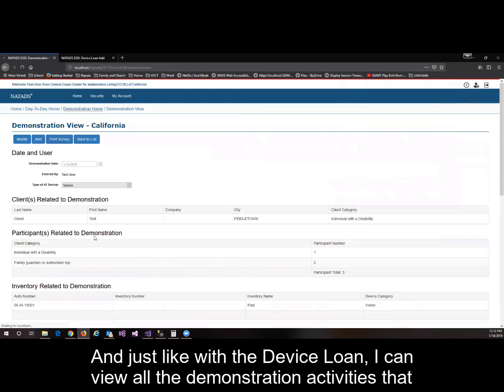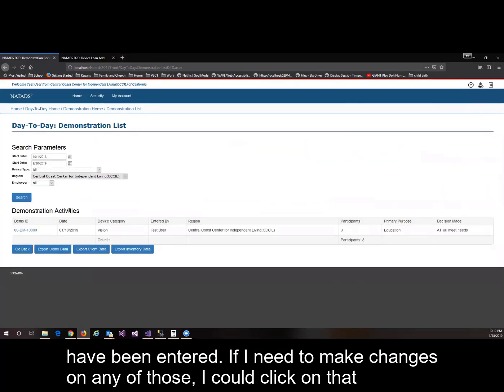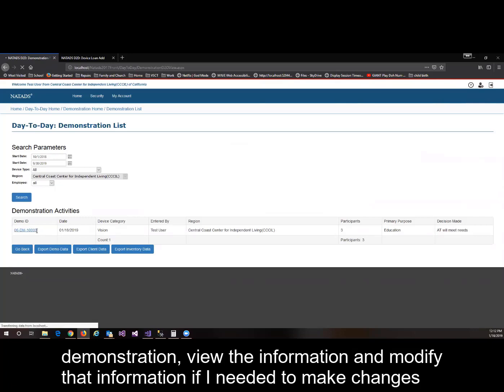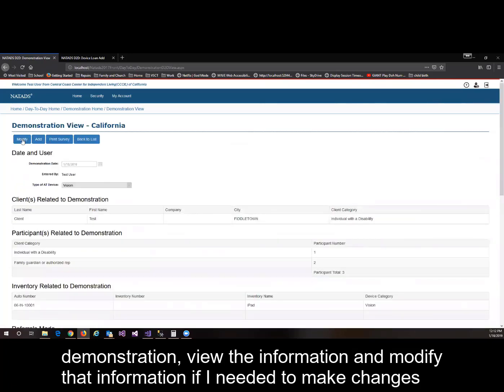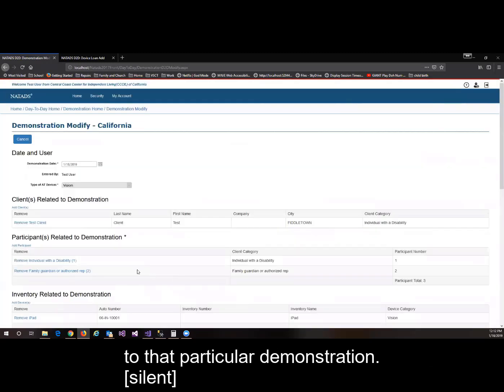And just like with device loan, I can view all the demonstration activities that have been entered. If I need to make changes on any of those, I can click on that demonstration, view the information, and modify that information if I need to make changes to that particular demonstration.